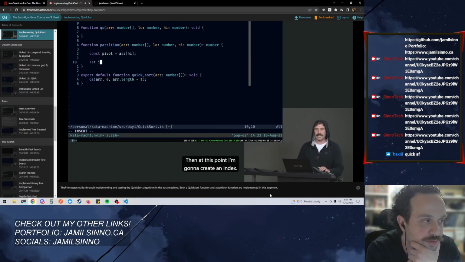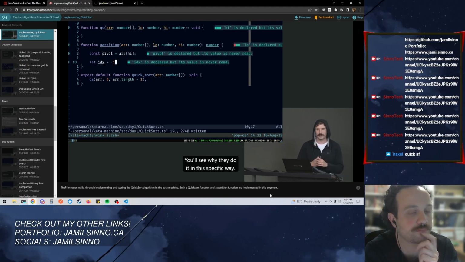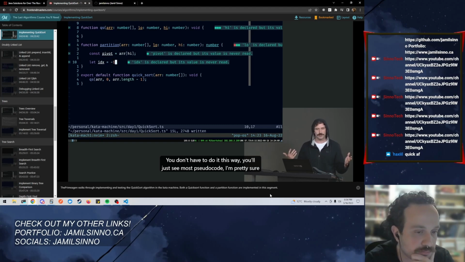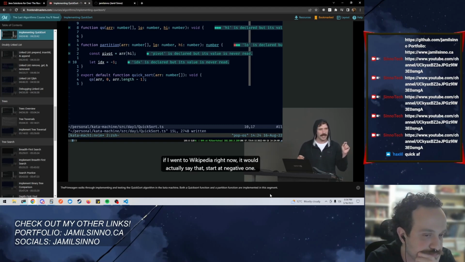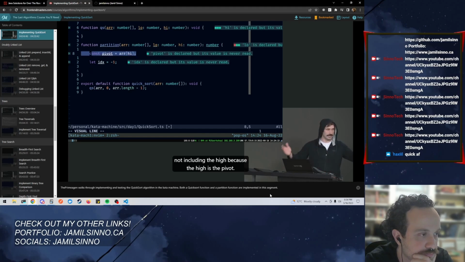Then at this point, I'm going to create an index. Most books will actually create it at -1. You'll see why they do it in a specific way. You don't have to do it this way. You'll just see in most pseudocode. I'm pretty sure if I went to Wikipedia right now, it would actually say that. Start at -1. So at this point, we need to walk from the low to the high, but not including the high, because the high is the pivot.